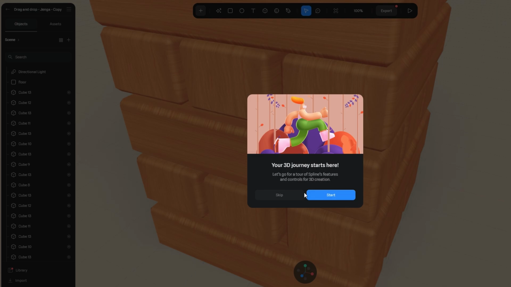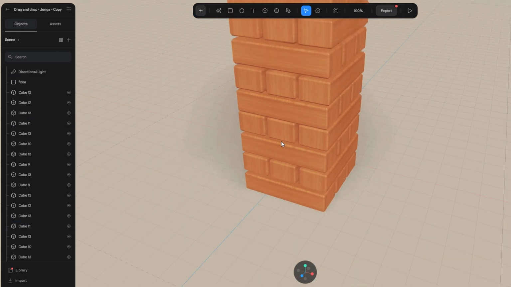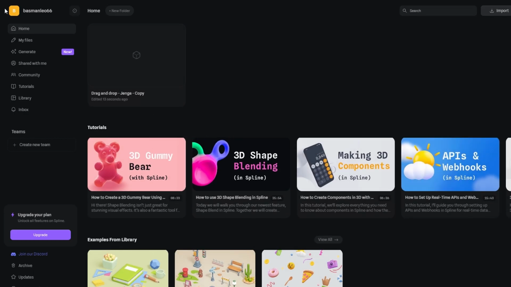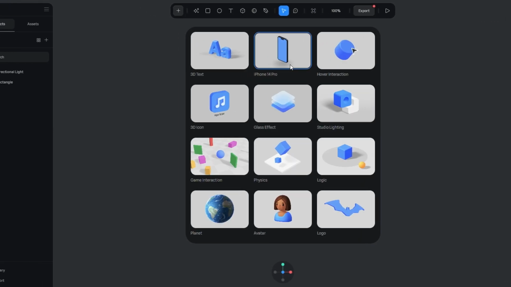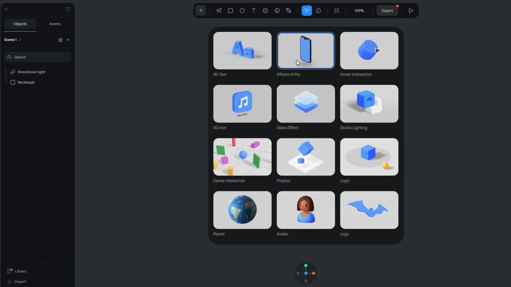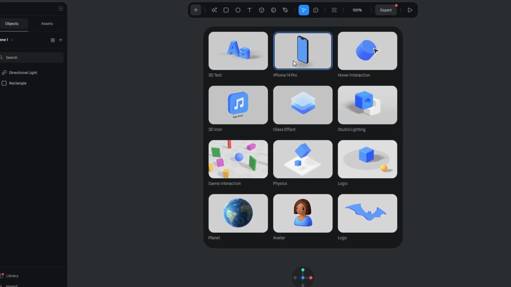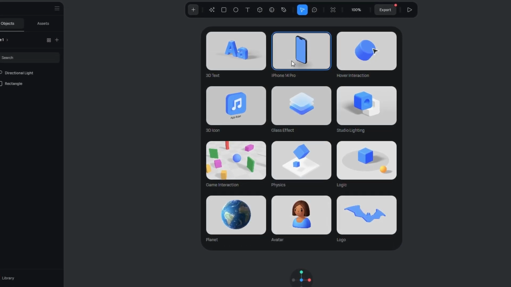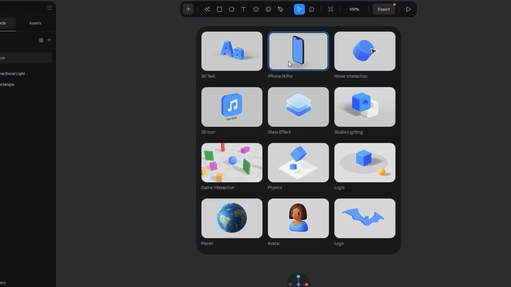Once you're familiar with the interface, let's jump into creating your first design. You can start by clicking New File to open up a fresh canvas. From here, you can begin building your 3D scene. You'll have access to a range of tools on the top left and the ability to manipulate objects in your workspace.